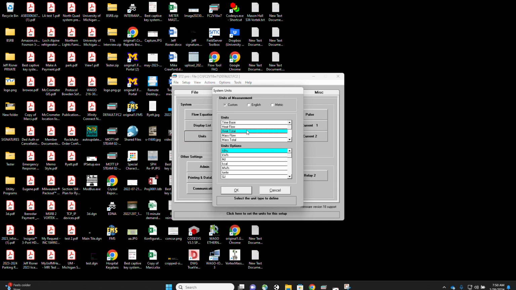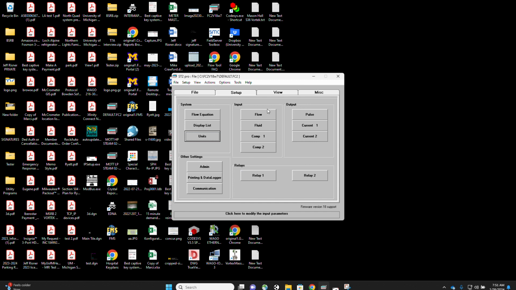Now, heat total, mass flow is pounds per hour. Mass total is pounds. Volume, gallons per hour. I kind of wanted gallons per minute, but I guess it won't let me do that. Volume totals, gallons, temperature, pressure, density. Okay. Pounds per cubic foot. So hit OK. Now we got our units.